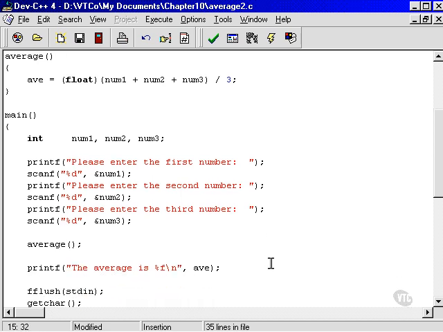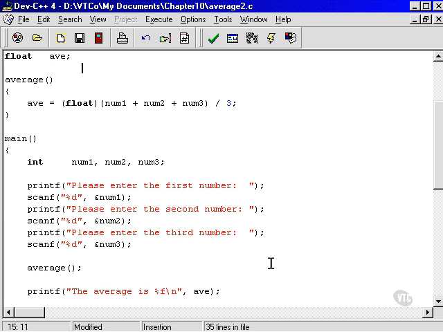Now as that stands, that will not compile, because up here in average it doesn't know anything about anything called num1, num2 or num3, and the reason it doesn't know about them is because they're local variables down here in main. So what main has to do is pass them into average so that average can then know about them. So we'll pass them in as three separate parameters, num1, num2 and num3.